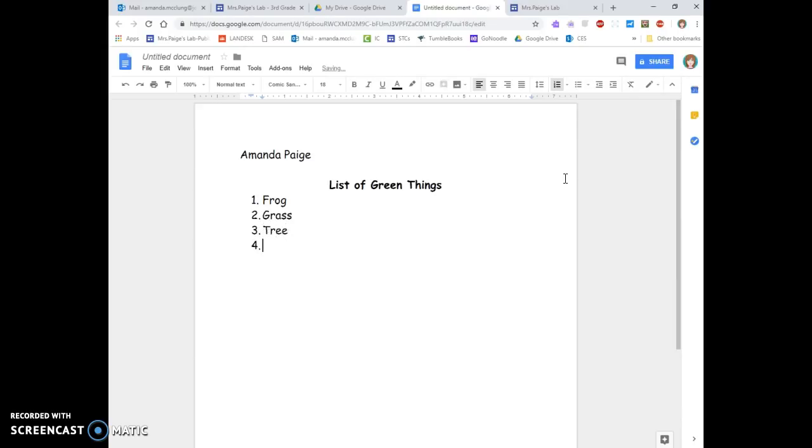A tree is green. Let's see, what else is green? An apple can be green. And I'm going to put at least 5 things. If I want to put more than 5, that's totally fine. But I need at least 5 things on my list. So I'm going to put avocado.